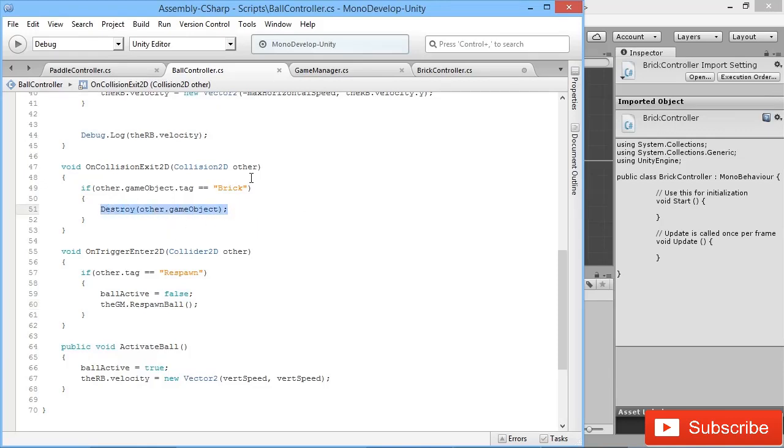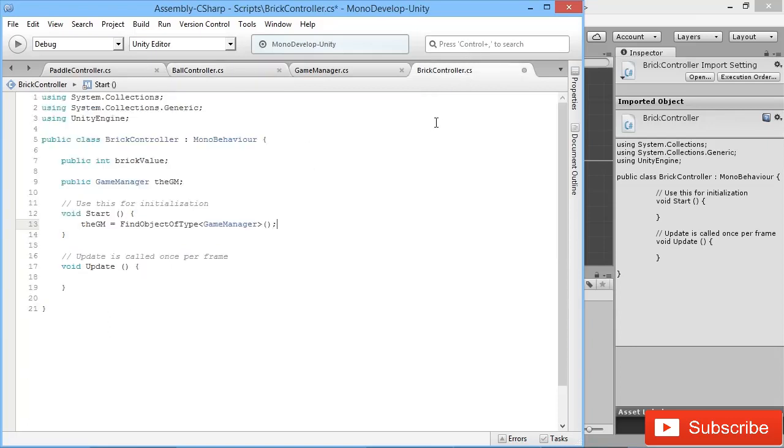We don't care what happens to it. So we're going to change it so that actually what happens when the ball hits against a brick, instead of just destroying it, it's actually going to go to the brick controller and it's going to call a new function on it that we're creating now, that we're going to call public void destroy brick, like that.